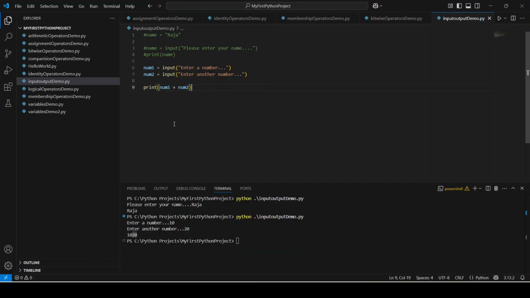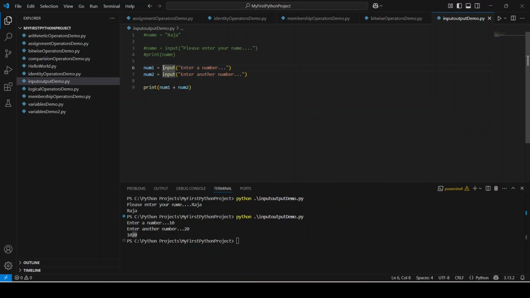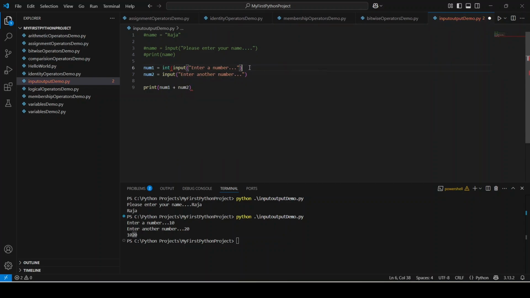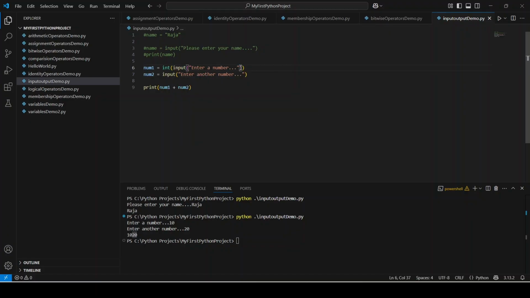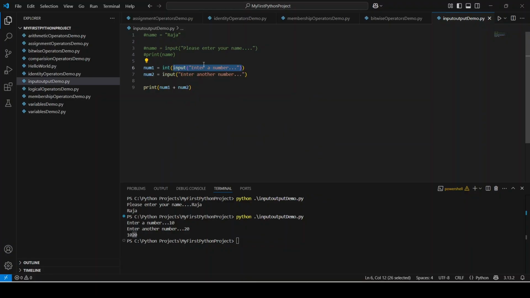How can we do that? Whenever you are accepting input from the user, you need to convert that to the required format. So num1 equal to int of the input, which is accepted using input of enter a number. Whenever a user provides some value, it will come here and that will be converted to an integer.